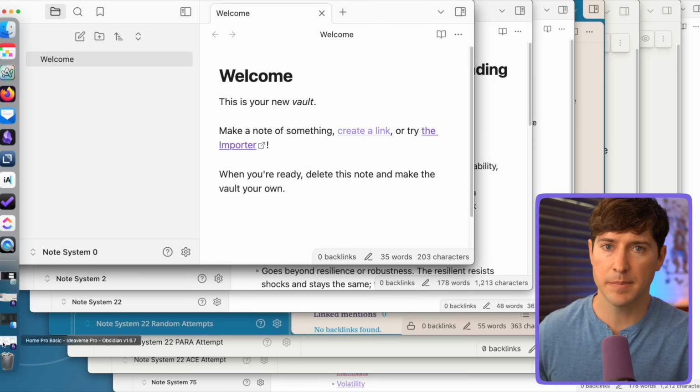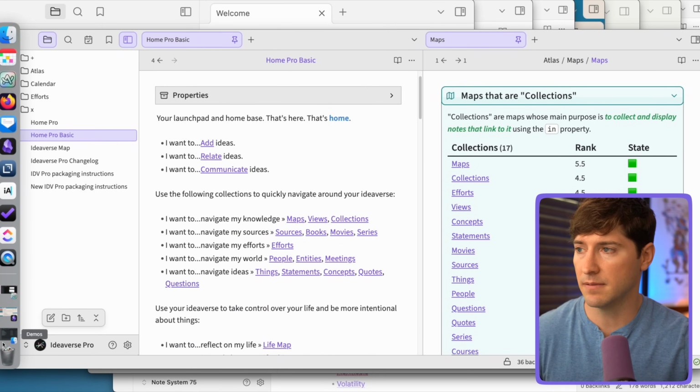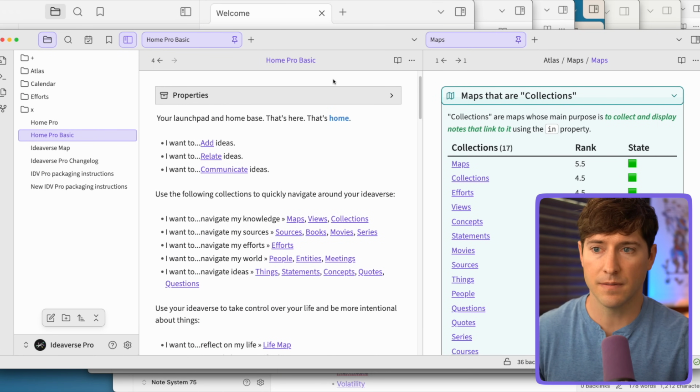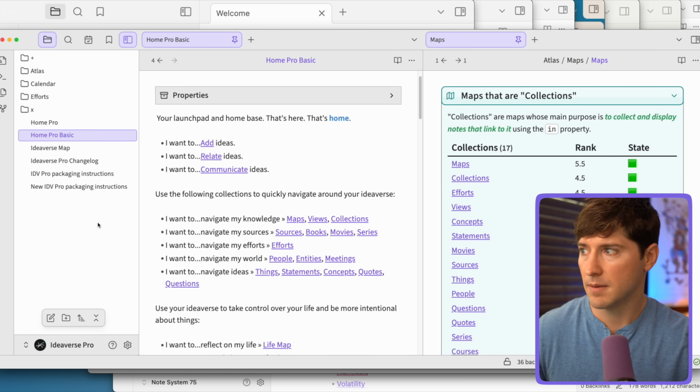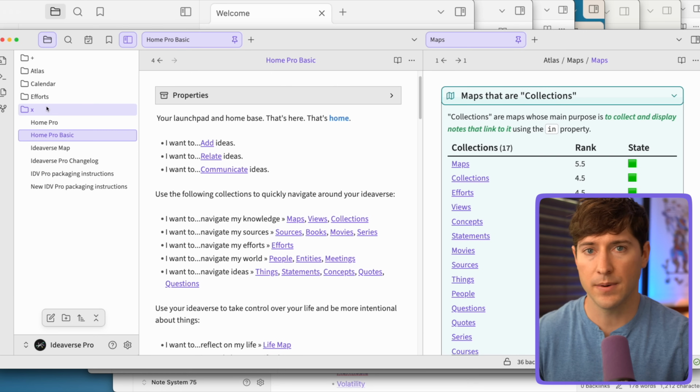So we've covered a lot of ground so far. Now I want to show you what I personally do, but before I do, I want to show you how you can get started with one of these folder frameworks, which is the ACE framework. So we actually provide in the link below a completely free vault called Ideaverse for Obsidian. This is the pro version of that vault, but what you can see here is that we have the same ACE framework that we just talked about.